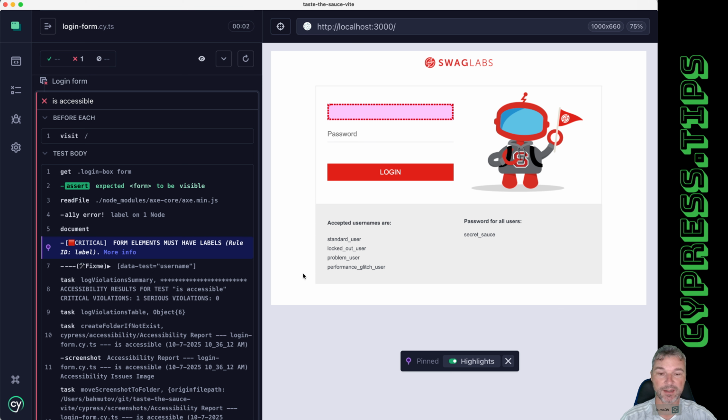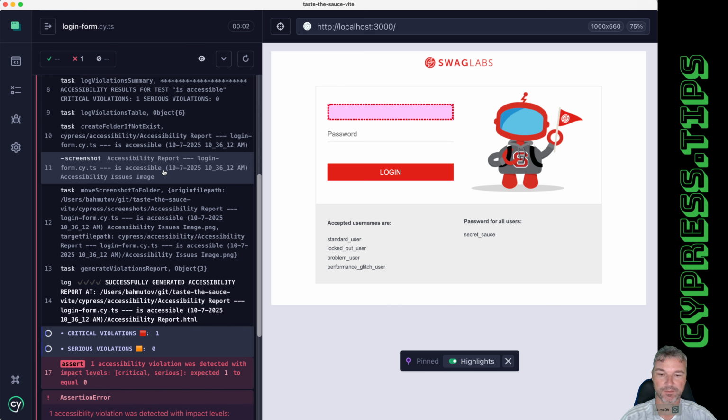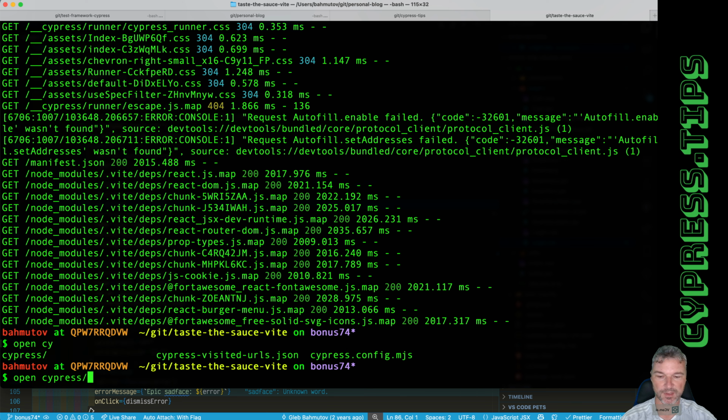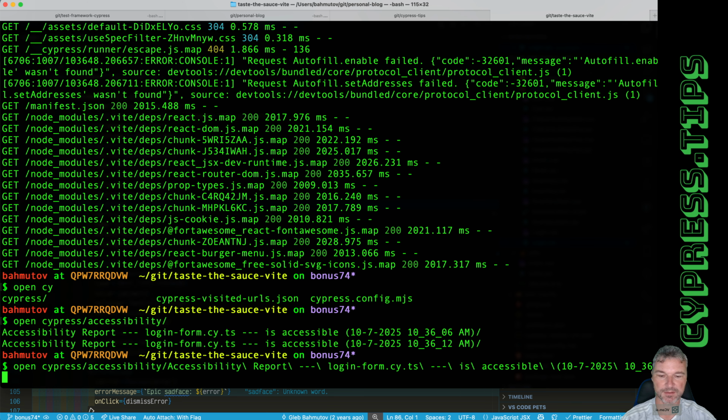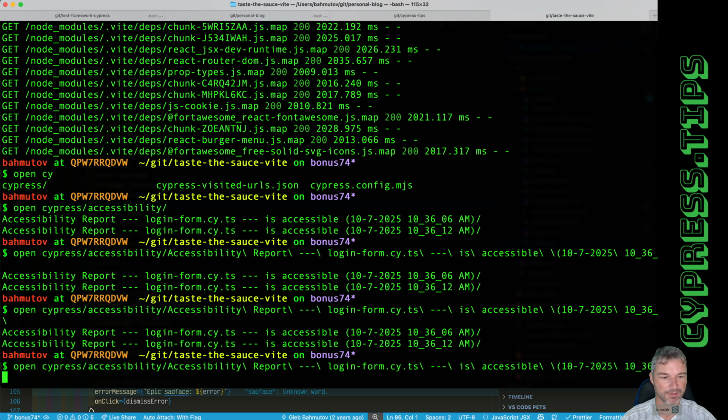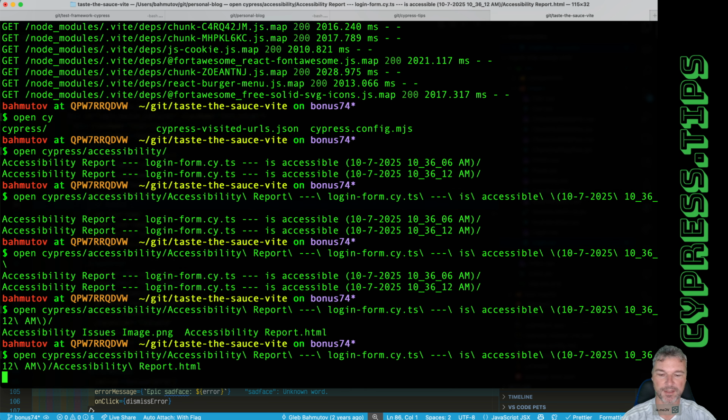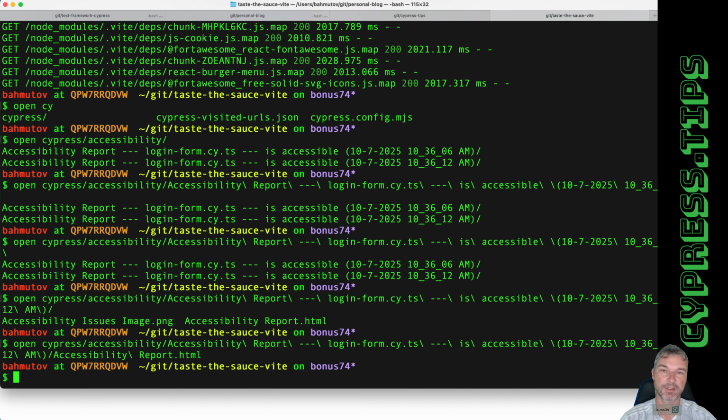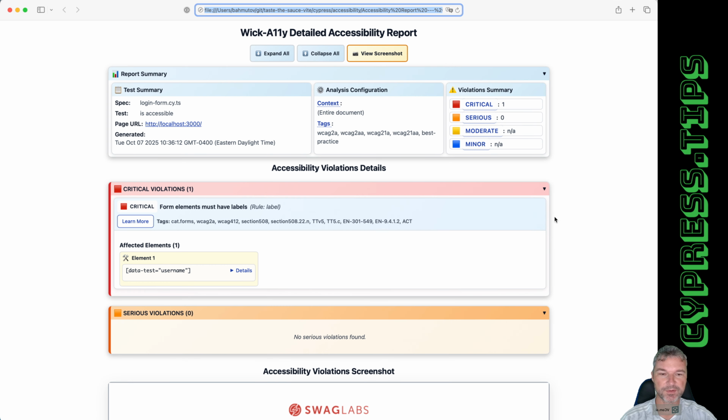One other thing I can do, because it saves a report right here in Cypress accessibility folder. Let me close Cypress and open that report. It's just a static HTML report. Open Cypress accessibility report of 3212, because it saves it under a timestamp, and every time you run, it saves a different report. This is the report.